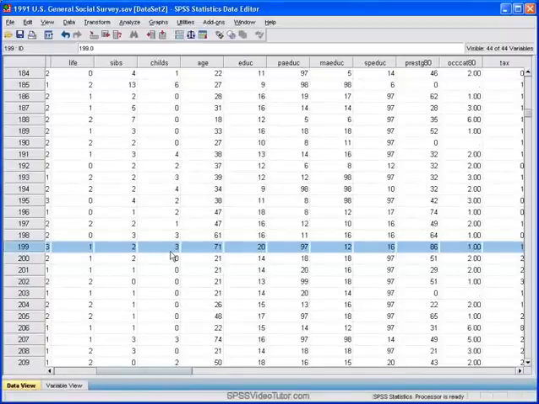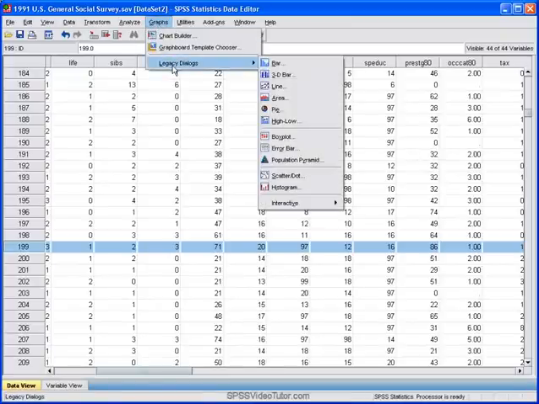In this demonstration, I will create a box plot of occupational prestige scores. The first step is to go up to Graphs, down to Legacy Dialogs, and then over to Box Plot.